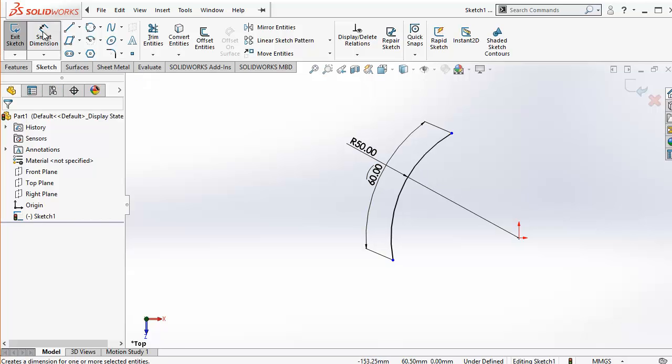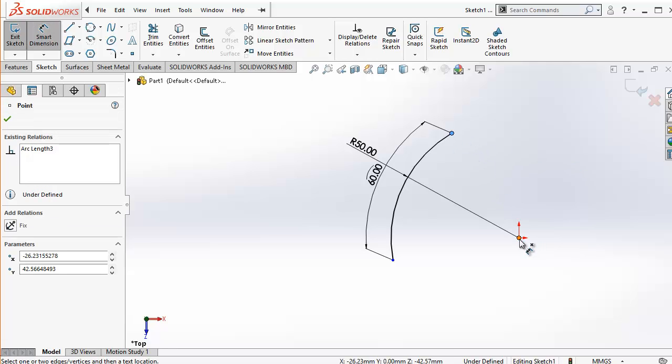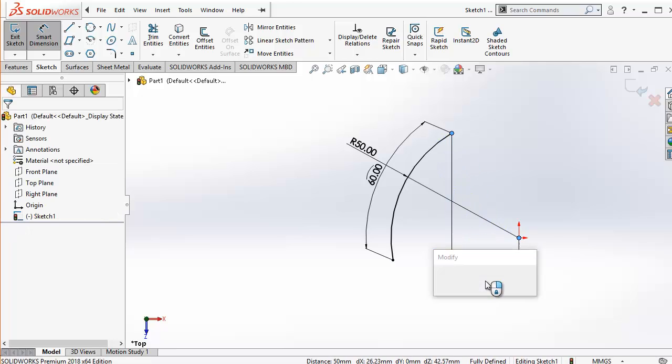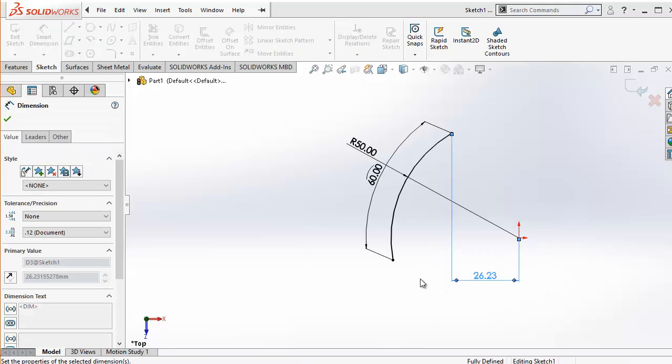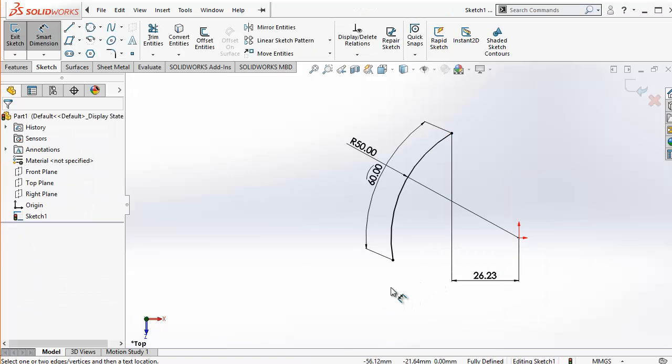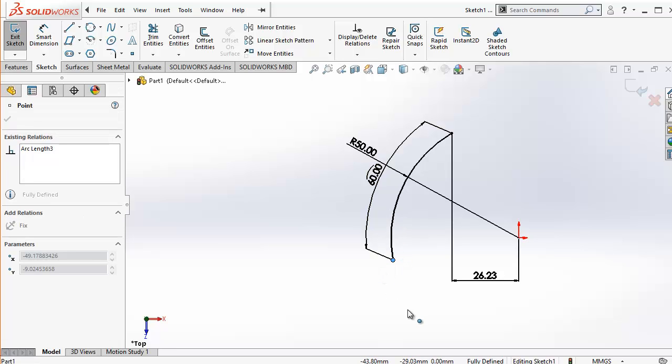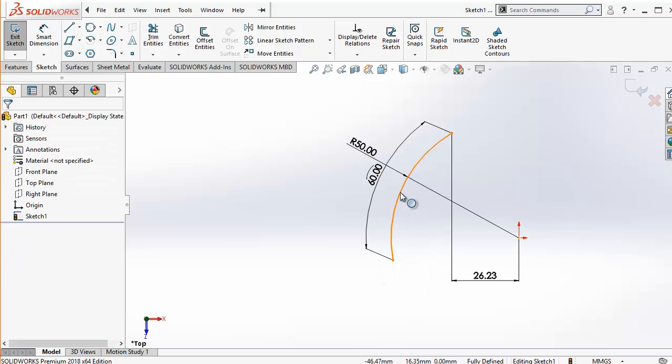Yeah, for example, I define the distance of this point from the center like this, the horizontal distance. So you can see that these points have turned black. Now it is fully defined. If you try to drag it and place it anywhere, or try to change this arc, it won't be possible. So this was the first kind of arc.